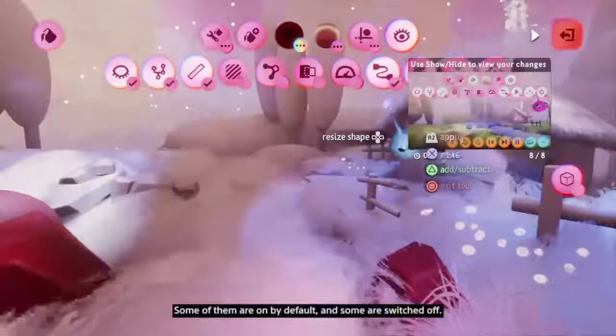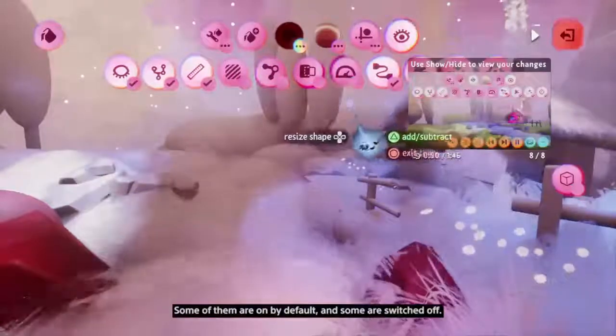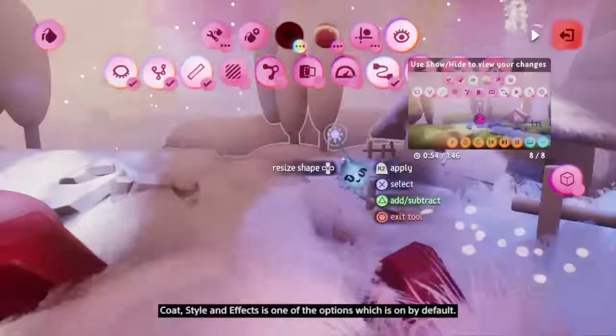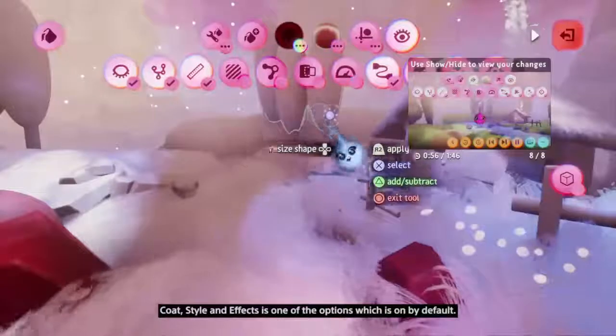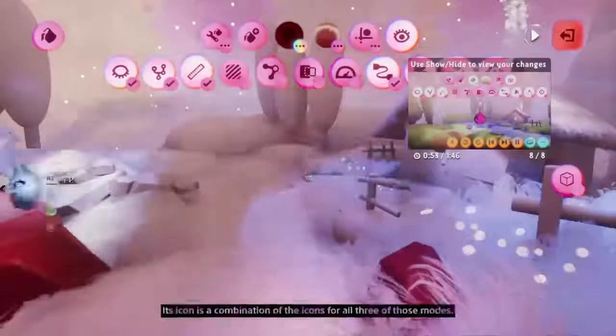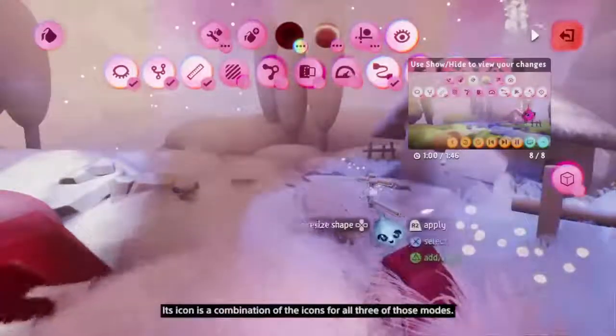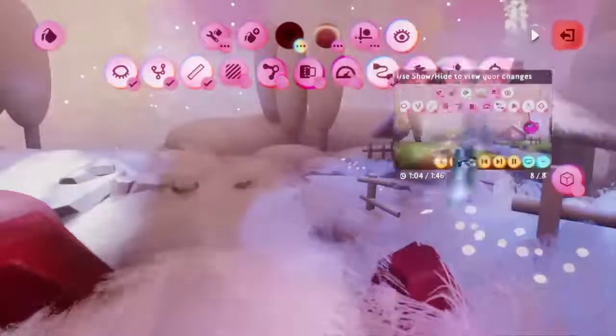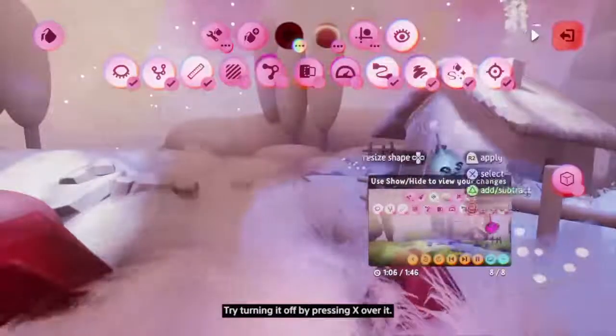Some of them are on by default, and some are switched off. Coat, Style and Effects is one of the options which is on by default. Its icon is a combination of the icons for all three of those modes. Try turning it off by pressing X over it.